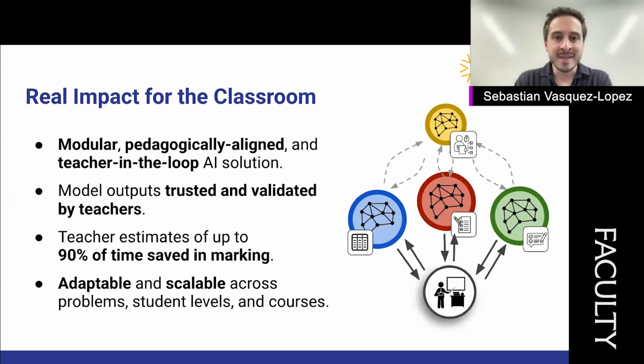In conclusion, this is an AI marking system that is modular, aligned with real teaching practice, and built to adapt. This is what it looks like when AI doesn't just enter the classroom, but speaks the language of the people who teach in it.